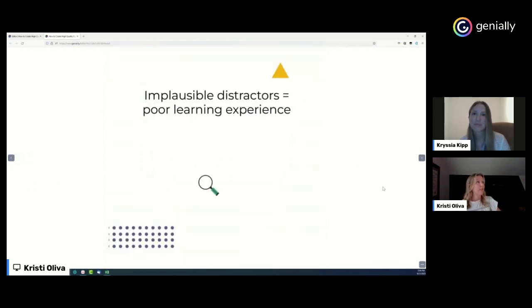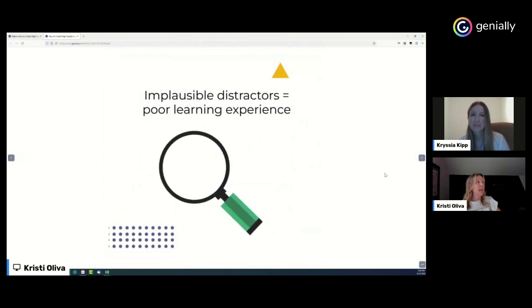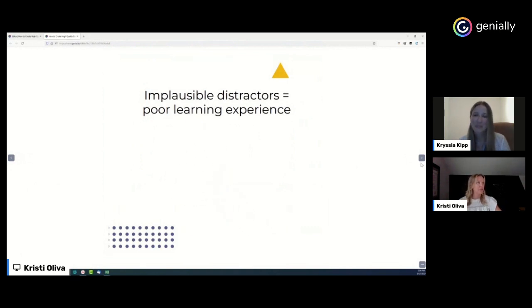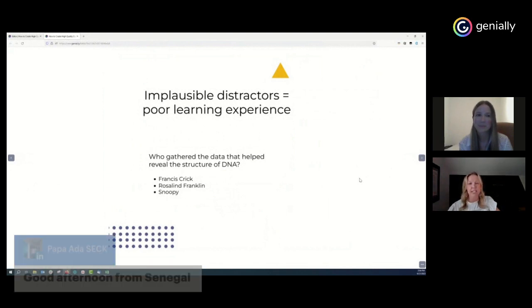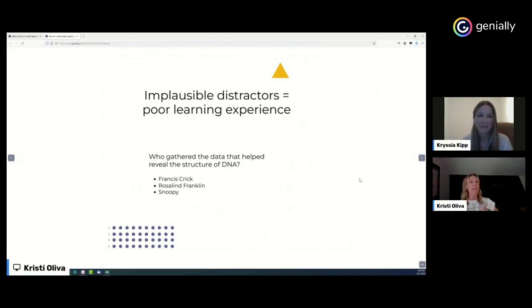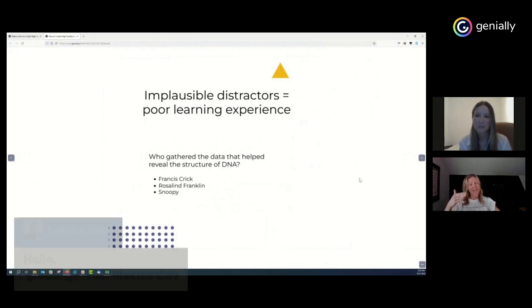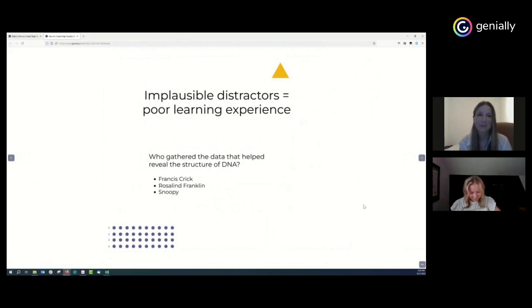I think these slides were having to do with my Mickey Mouse distractors. And so I do have an example here of what a Mickey Mouse distractor would look like. So here's a question. Who gathered the data that helped reveal the structure of DNA? I know nothing about DNA, but I already know that Snoopy is not the correct answer. So that is a Mickey Mouse distractor. It immediately makes this a true-false question or a 50-50 question because I don't know the answer, and so it's got to be one of those other two. But I know for sure it's not Snoopy. And so that just lowers the effectiveness of our questions.